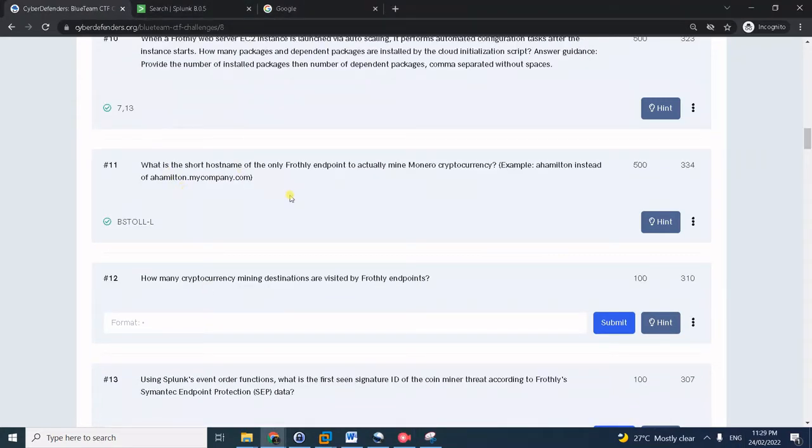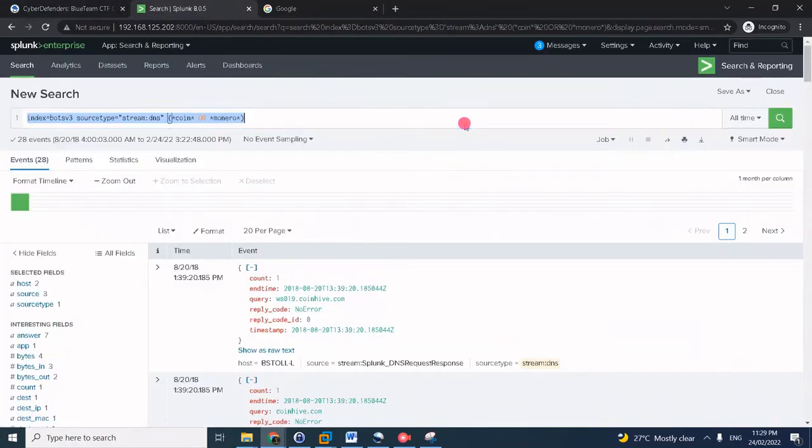Okay, so next question. What is the short host name of the only Prothly endpoint to actually mine Monero cryptocurrency? In order to arrive at that, we will search the DNS events. So I have here already DNS. And of course, since we are looking for coin mining, these keywords are the first to come to mind: coin and Monero. So just search that and we will have just 28 events. And the answer actually comes up at the top.